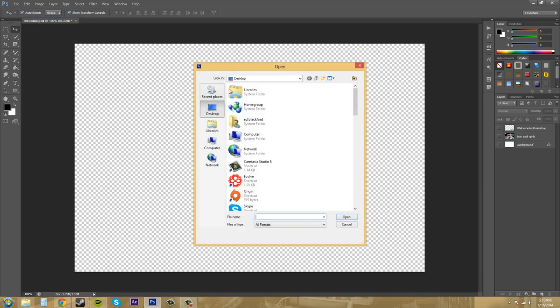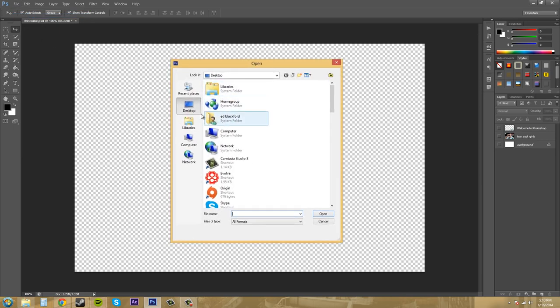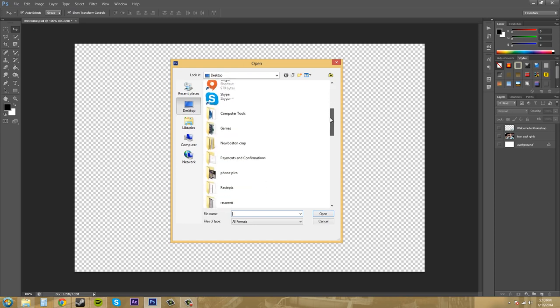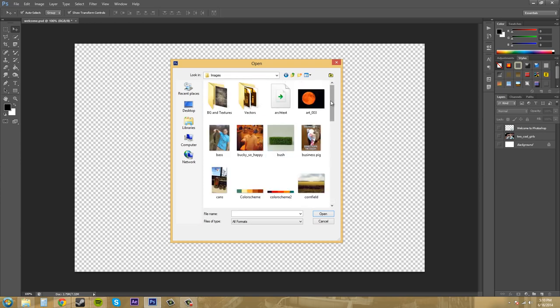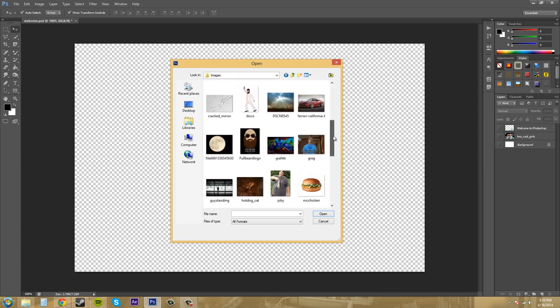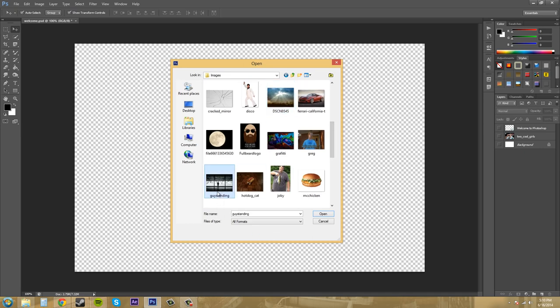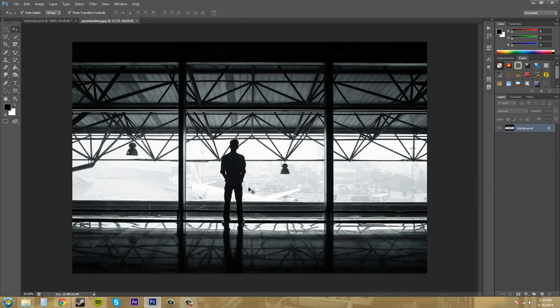And that way you can come up to where you can browse your computer, and then I'll come down to my folder where I have some of my images, and then I'll just open up an image that seems halfway decent. This one seems good. And then this will open up a new image within its actual document size and everything like that.